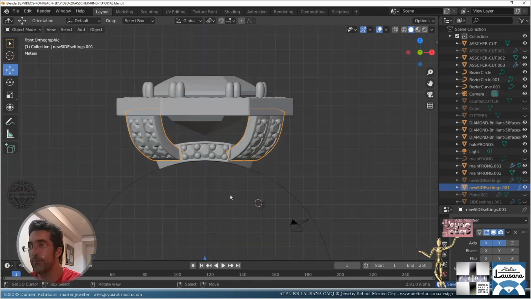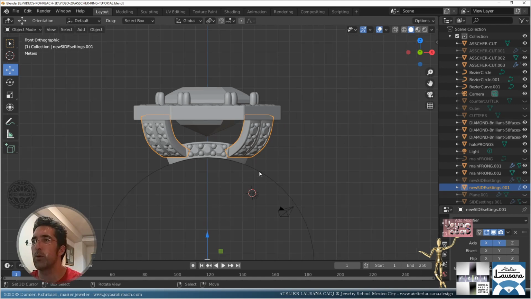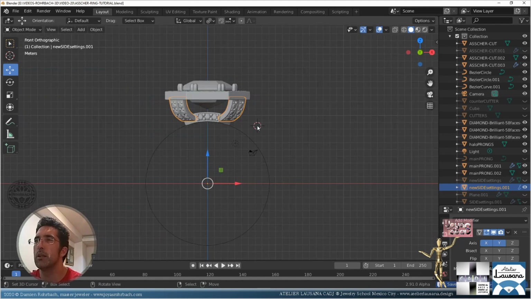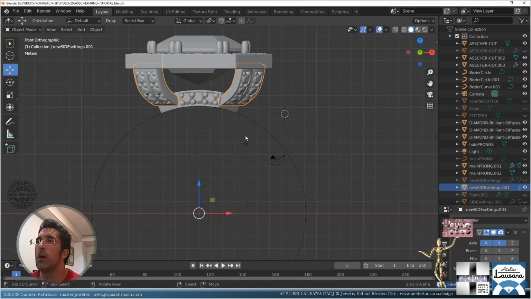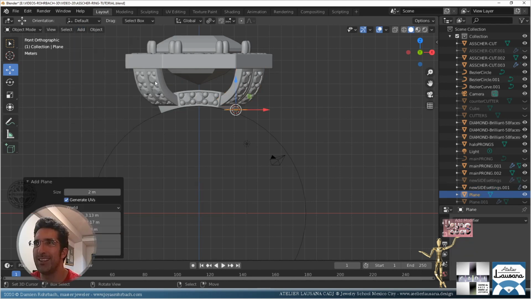Now, the shank. Front view. So, the shank. That's the shank. That's the shape. You know the shape. But how are we going to do that? So, we're going to do that with just the shape. So, I'm going to add a plane to the view.